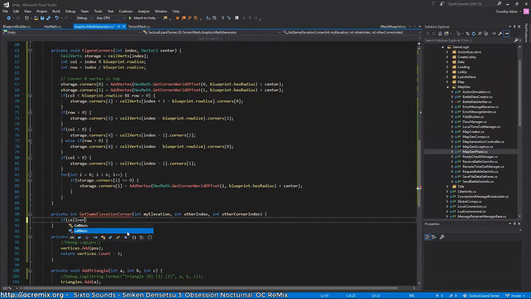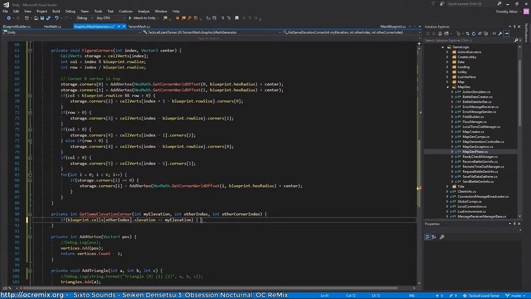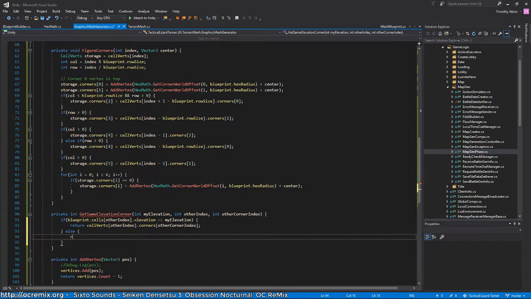So if cell vertices other index. Okay, actually we don't have. We need to call the blueprint. So blueprint cells other index dot elevation equals my elevation. Then we return cell vertices for the other cell. Okay, and then if they have different elevations, then we'd return 0, to signify that we just need to create this vertex ourselves.